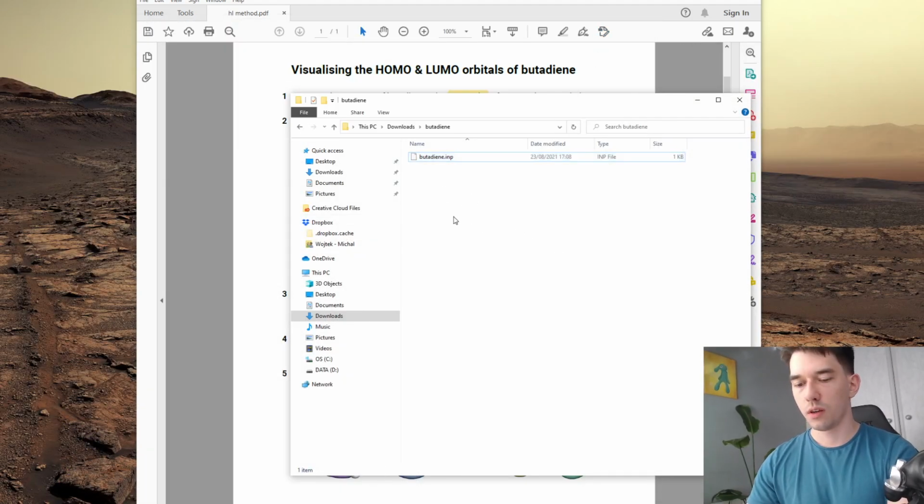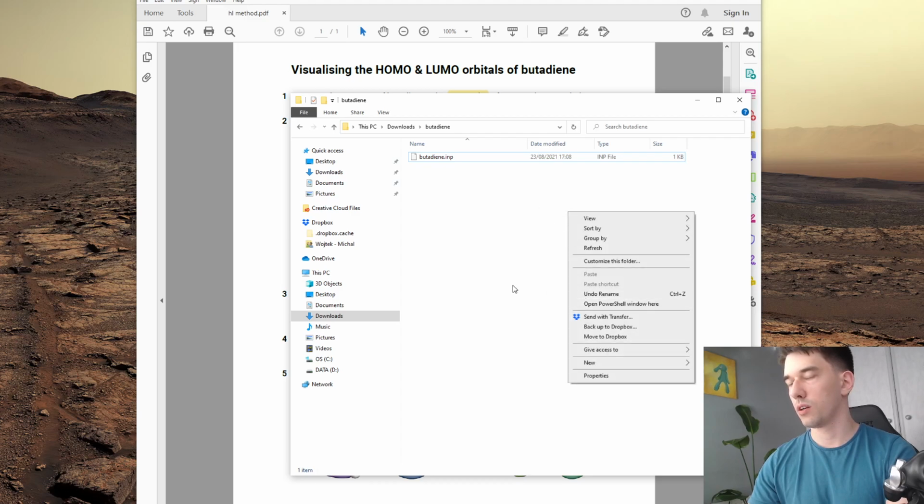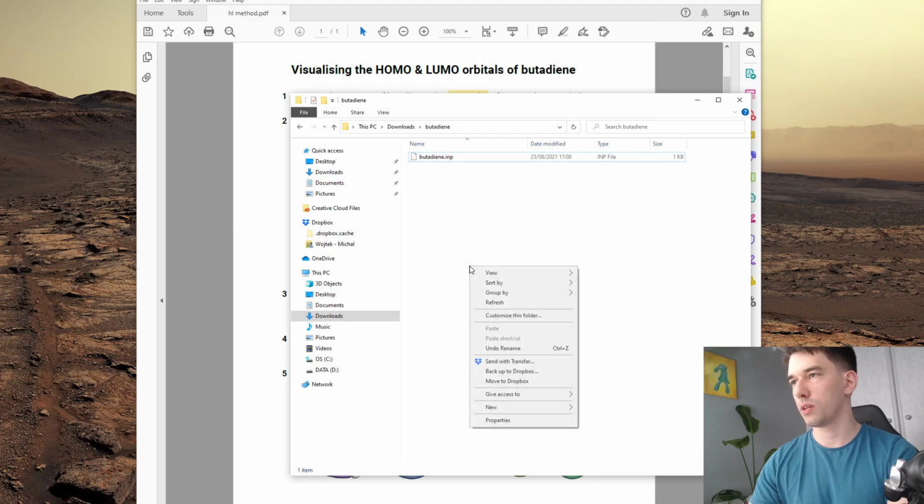So I will open PowerShell in this folder. I do this by holding shift and right clicking. This option appears here. Normally it doesn't appear.